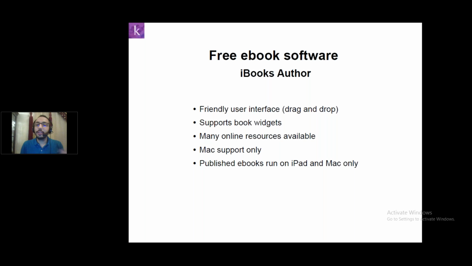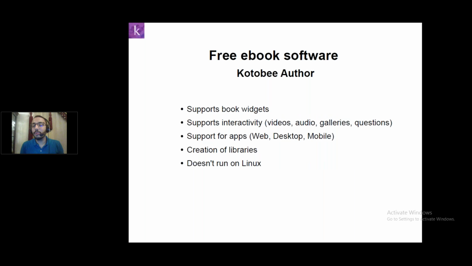Okay. Another authoring tool, which is our authoring tool, the one I will be working on today, is the Kotobee Author. It supports book widgets. It supports all kinds of interactivity. You can add videos, audio files, galleries, questions to your ebooks, and it has support for apps.